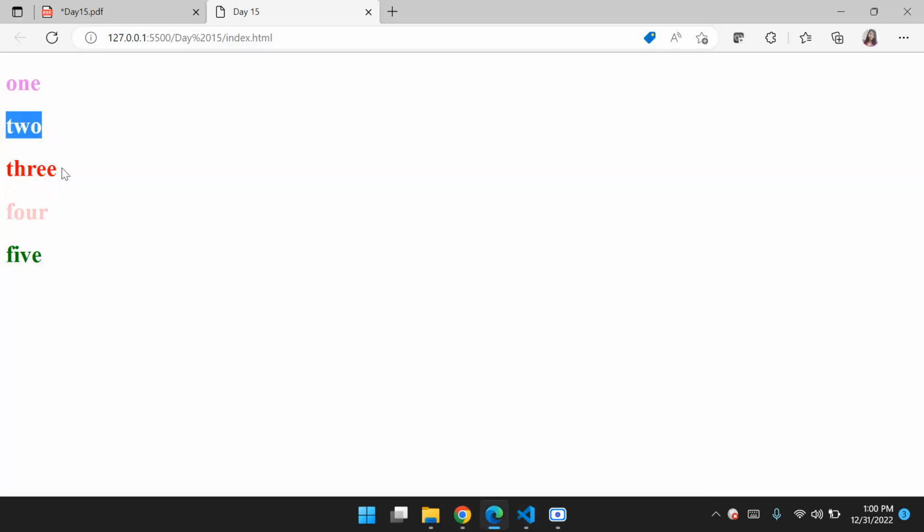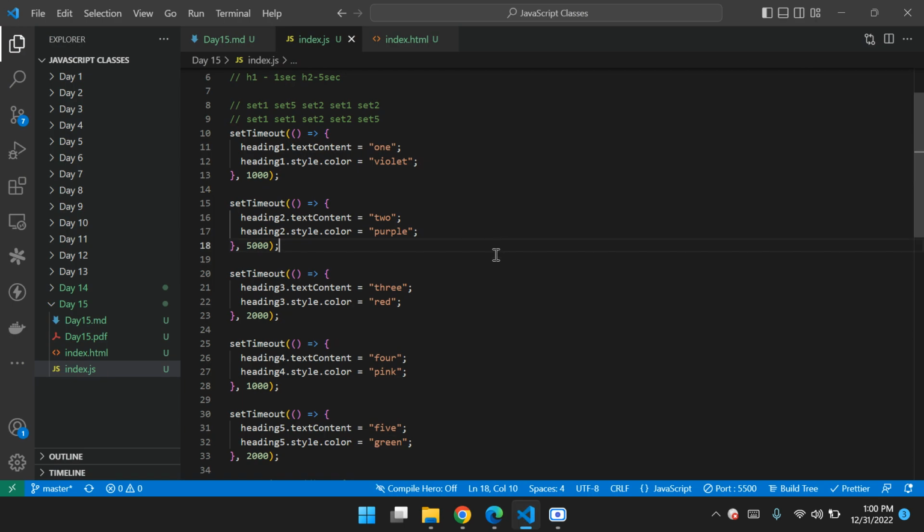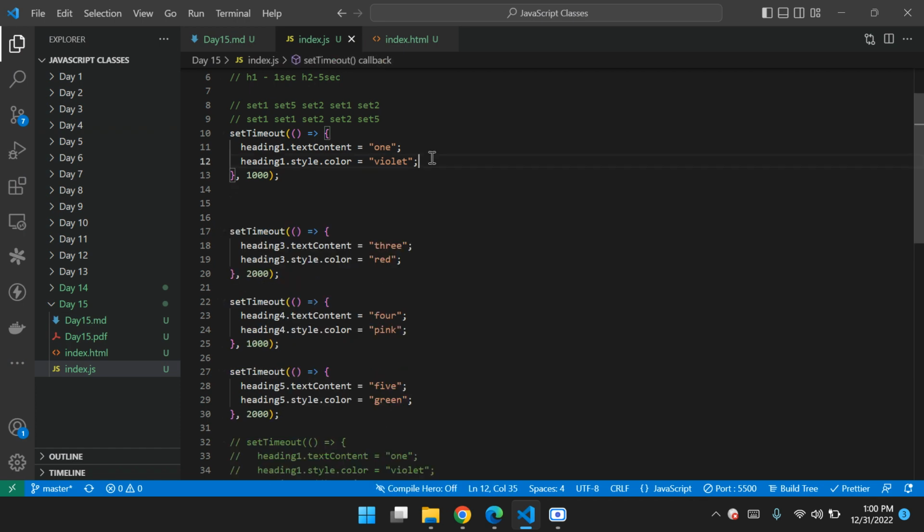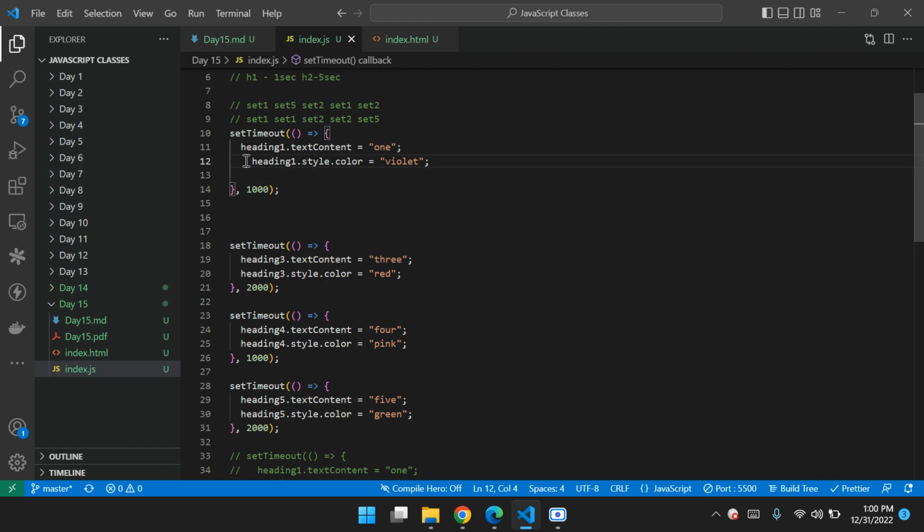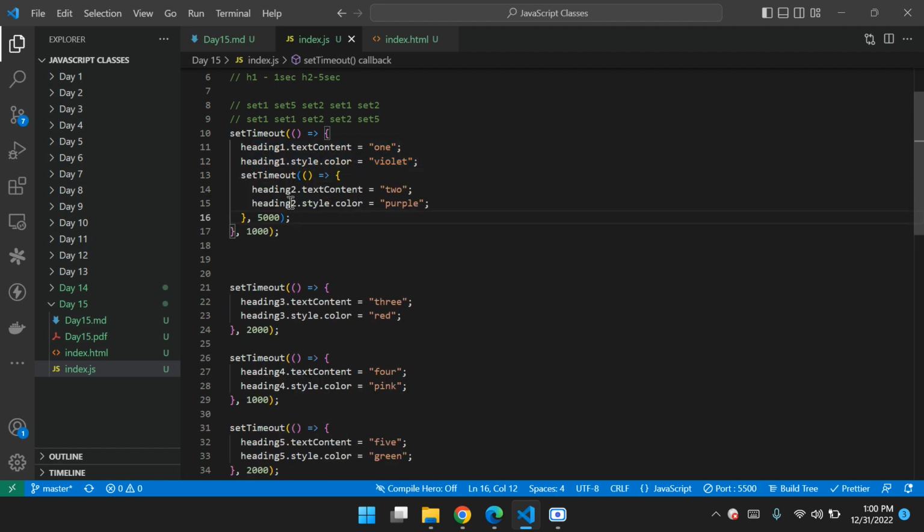What I wanted was, heading one should change, then heading two after 5 seconds, then after 2 seconds heading three. So they should go one by one, synchronously, the way JavaScript actually should work. Here this is wrong. So now what I should do is, see, h1 is changing after 1 second. After this gets changed, I should call another function, which is set timeout two for heading two.